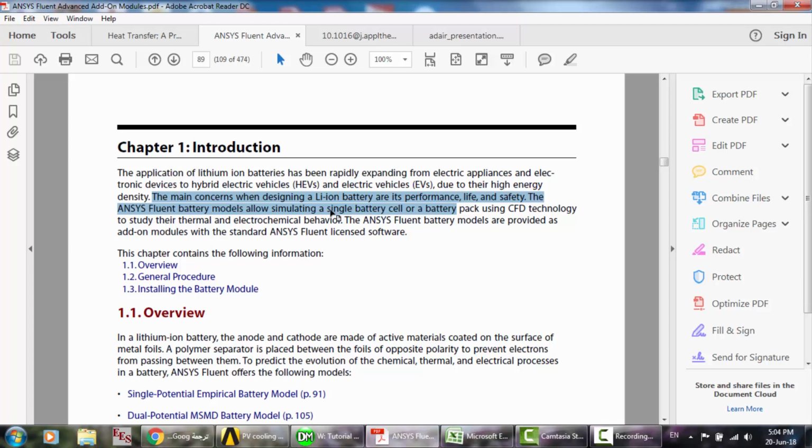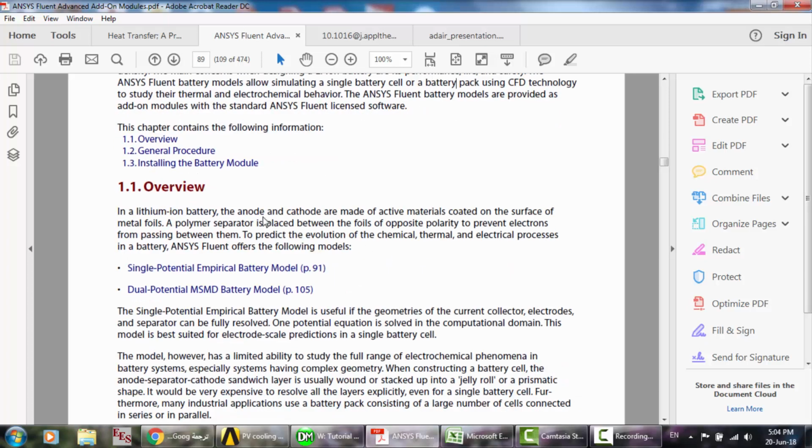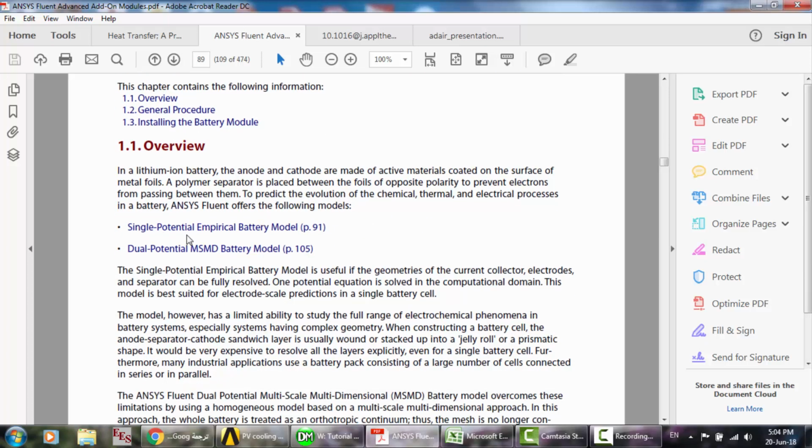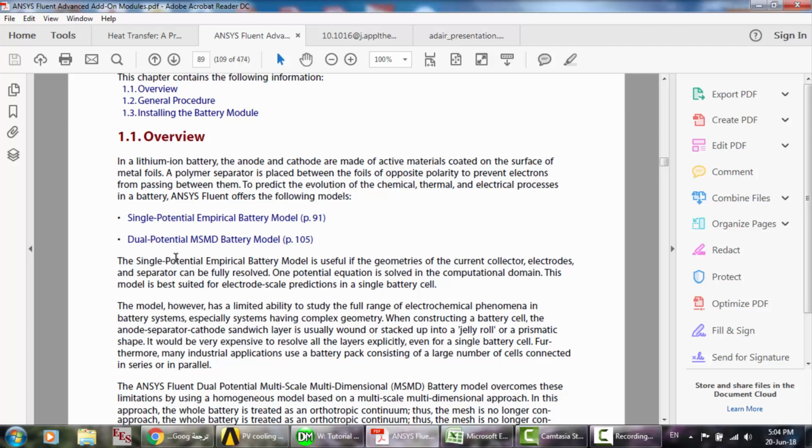So in this video, we're going to talk about how to simulate a single battery and a battery pack using two different designs. The Ansys Fluent battery models are provided as add-on modules with the standard Ansys Fluent licensed software, so you must write a line to define or to add on this feature. So we have here single potential empirical battery model and dual potential MSMD battery model. We're gonna simulate the battery using the dual potential MSMD.